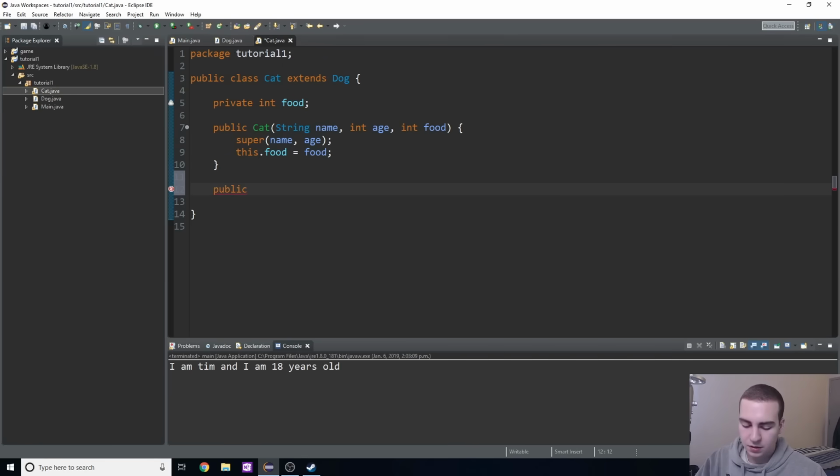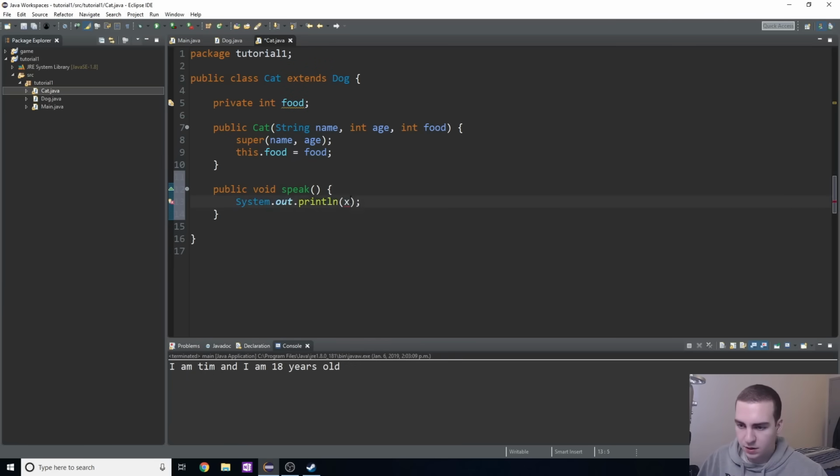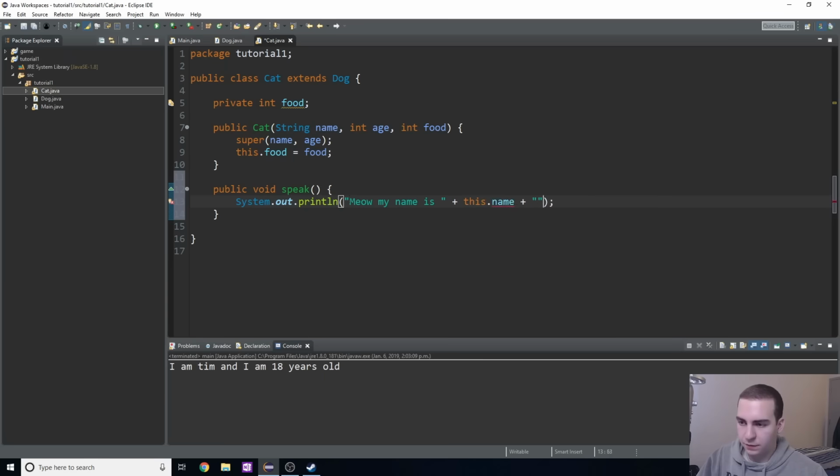So if I do public void speak, this is the exact same name as the other one. And in here, I change something. I'm just going to say system.out.println. And in here, what did I want to say? Like meow. And my name is, I'll just say plus this dot name. And you know what? We'll even add a little food thing. And I get fed, I don't know, let's see here, plus this dot food. Okay, that's good enough for me.